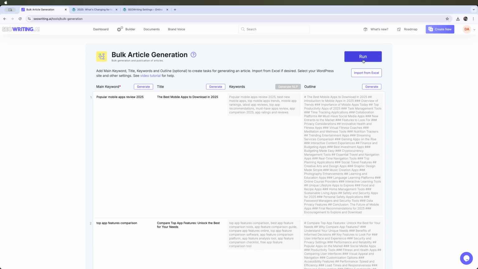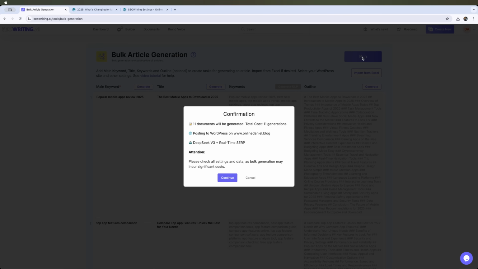Now let's launch the process. We can see that 11 articles are queued for generation. This will cost 11 generations. The articles will be published directly to WordPress. And the selected model is DeepSeek V3 plus real-time SERP.